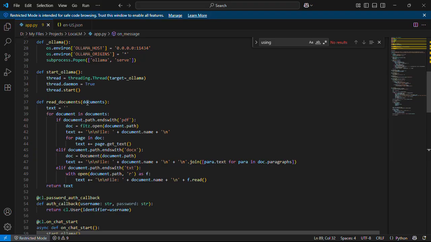In this function, we receive documents, a list of file objects from Chainlit as you upload the files. Since this is a list, we're going to be looping through each and every document in it, checking if it ends with a certain file format that we're looking for, for example PDF, docx, or txt, and opening each one of those individually depending on their extension type.